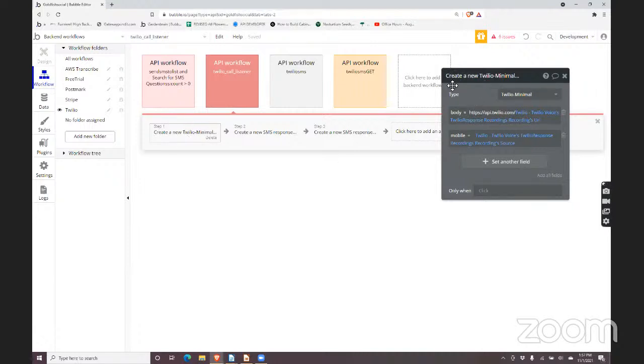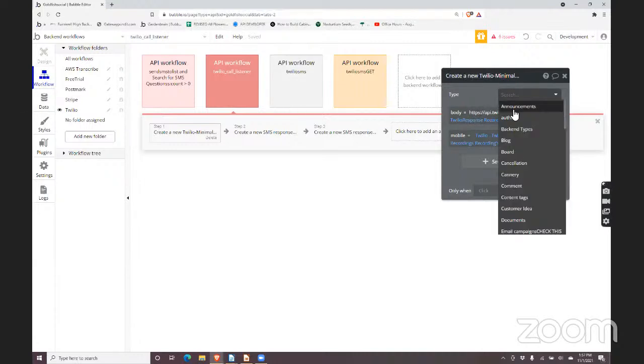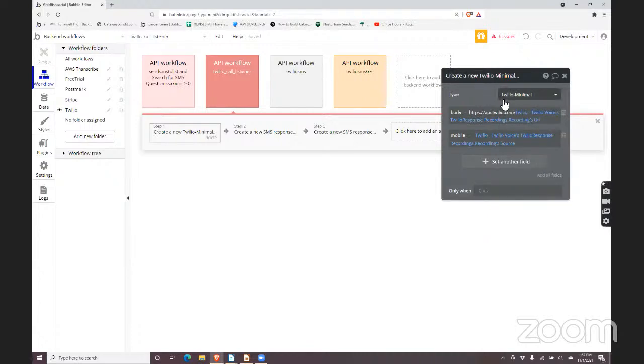This Twilio minimal is an old one. I want to get rid of this. I want it to go into a different data type. It's the one called SMS response. So I want to change this. The problem is when I change it, I have to.